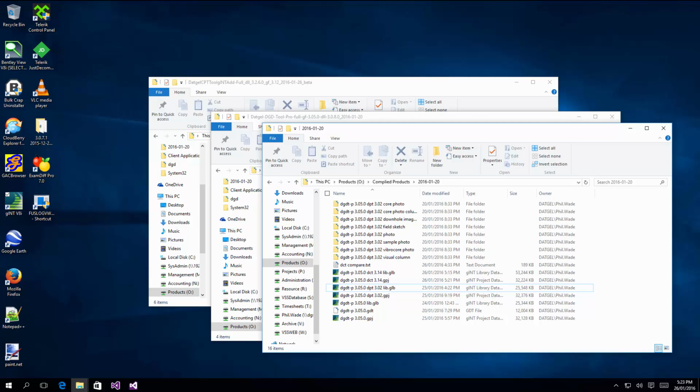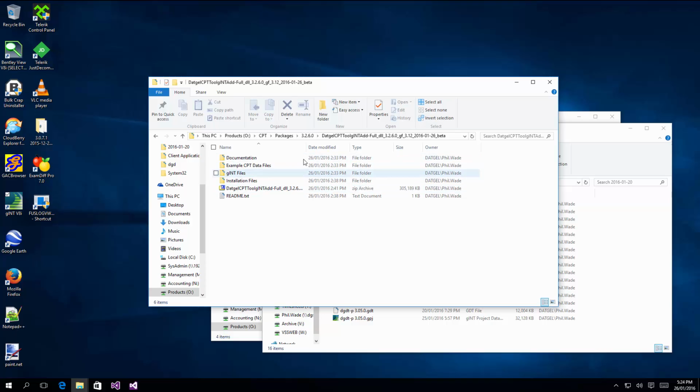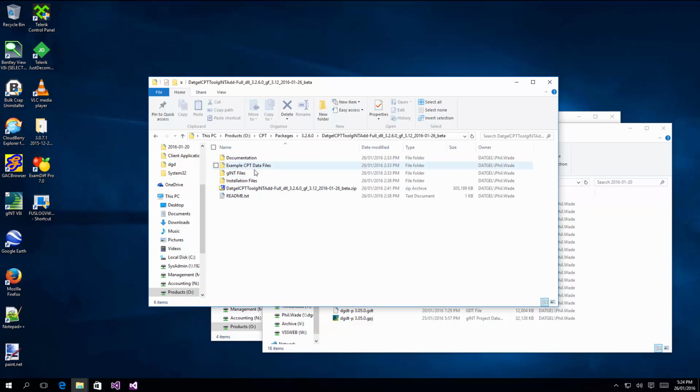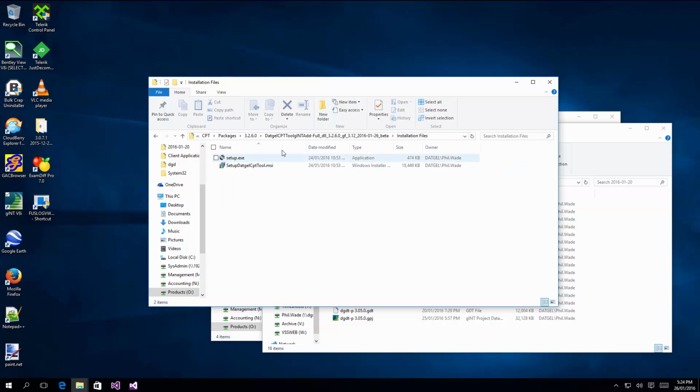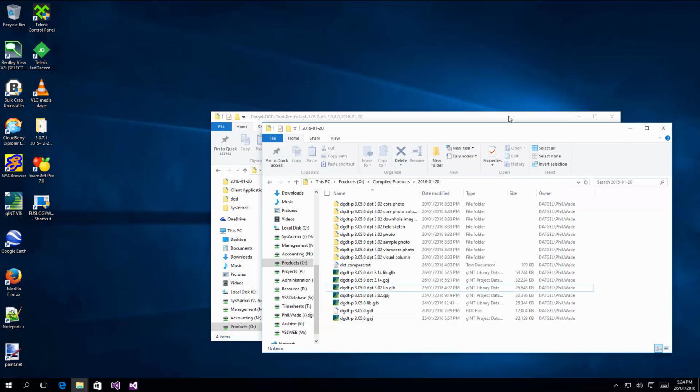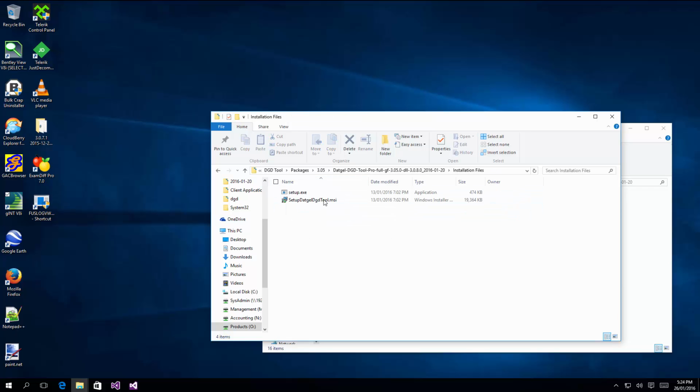In this video, I'm going to give you a brief introduction in how to initially start to use the DGD tool and the CPT tool. So the first thing you'll do is download the full version package, which is this for the CPT tool, and then install the program. Then you also need to do a similar thing for the DGD tool. You download the DGD tool Pro package and run the setup exe file and let the installer finish.